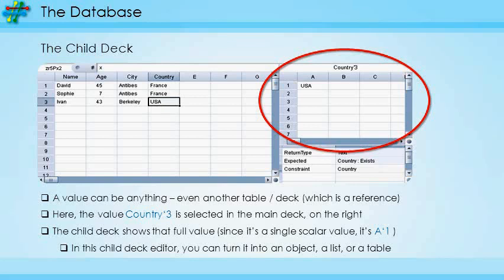Okay, now if we go above that, you'll see that when you select, say here, country and the row 3, you have the spreadsheet above. That child deck, it's called, represents just the value that you've selected on the left. So here again, country 3, the value is the selection of USA as the country. And now you can modify that. It's because this is just another value, you can do a lot of different things.